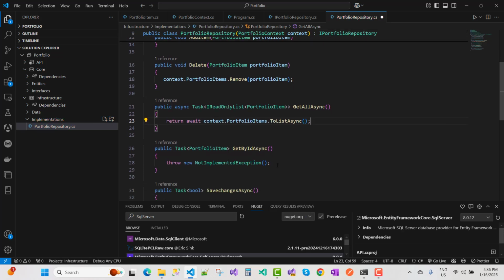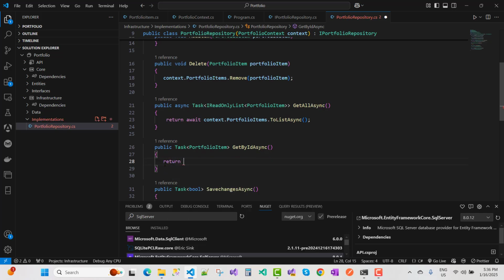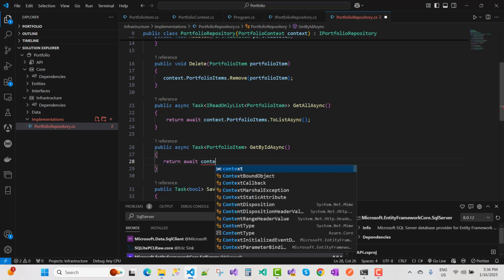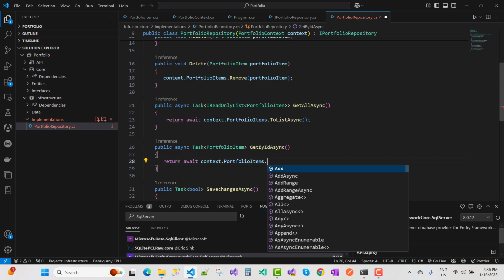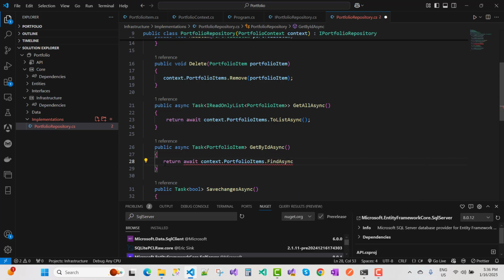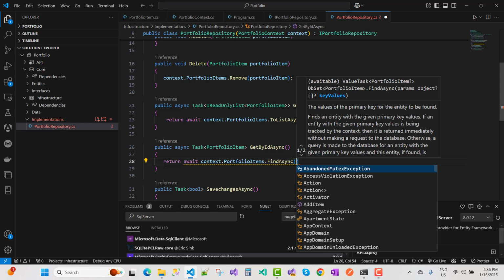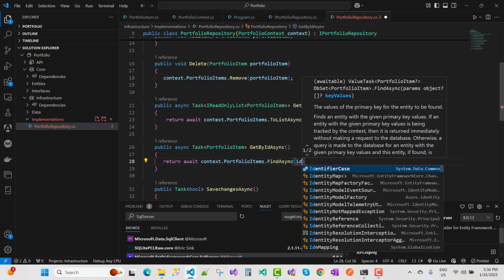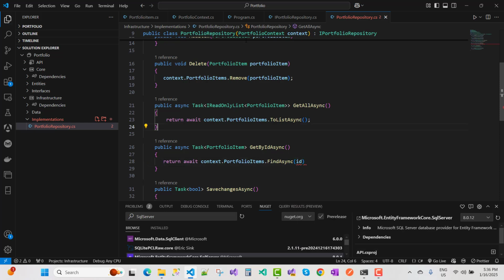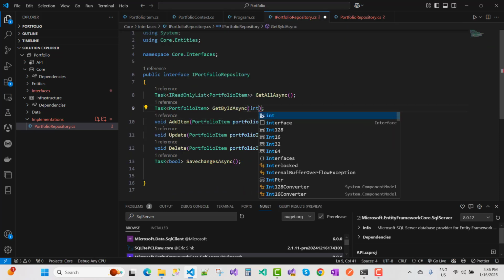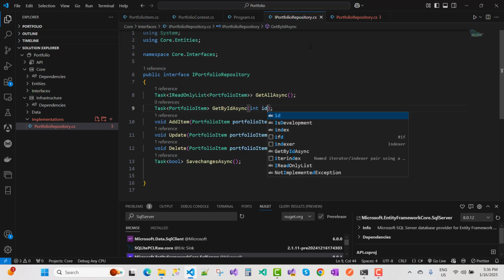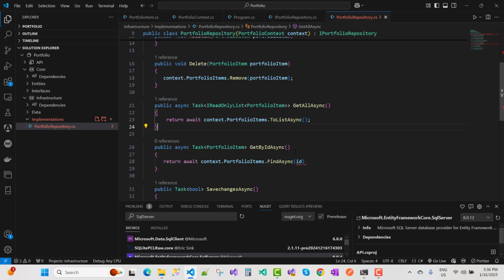The next one is GetByIdAsync, so you can add return await context.PortfolioItems.FindAsync, and here we go for the id based on the GetById. So you need to add an id here, and just update your portfolio repository, where you can add an integer id, so that you can update it with integer id here.